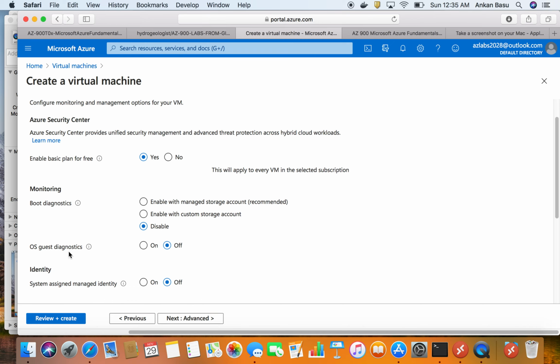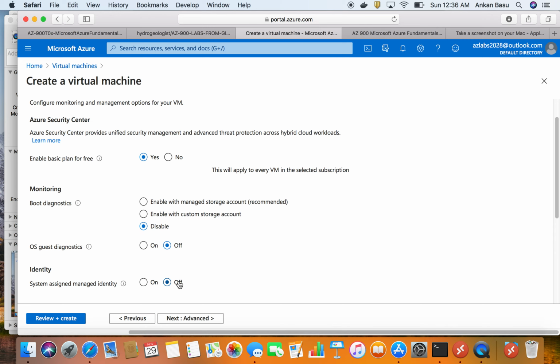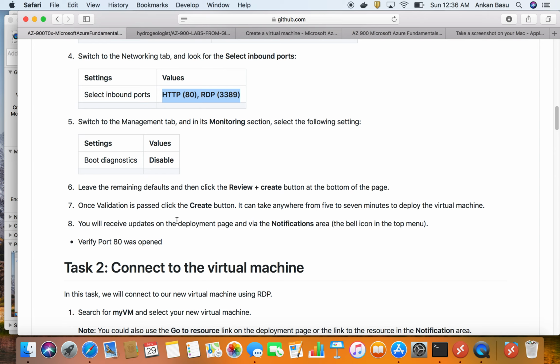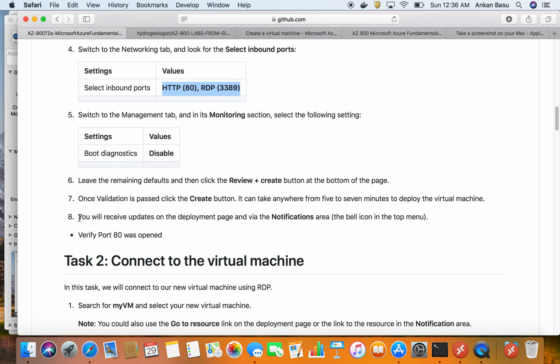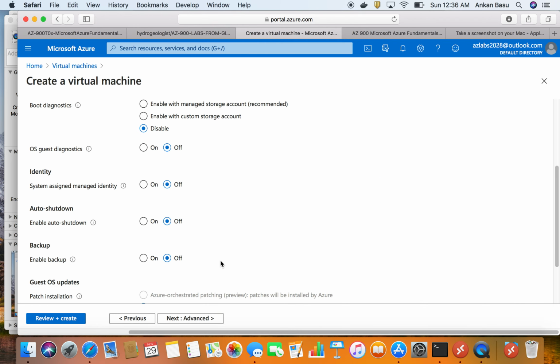With guest diagnostics, the default is off, and I'm going to keep it off. System assigned managed identity is a little bit of an advanced topic. You will learn it, but you can do some investigation on that one. For now, I'm going to keep it off just to be consistent with the lab. Let's come back to that one, and that's pretty much it. You are already at a point where you can just create the lab.